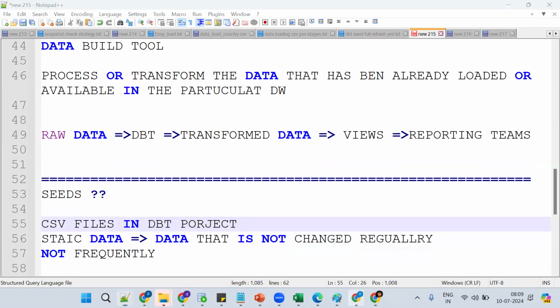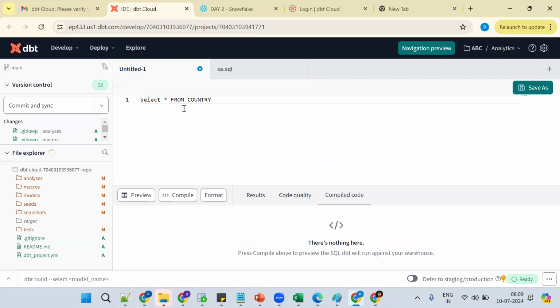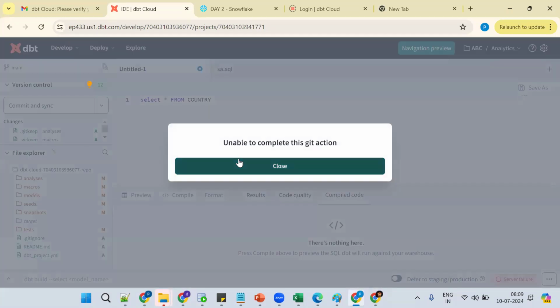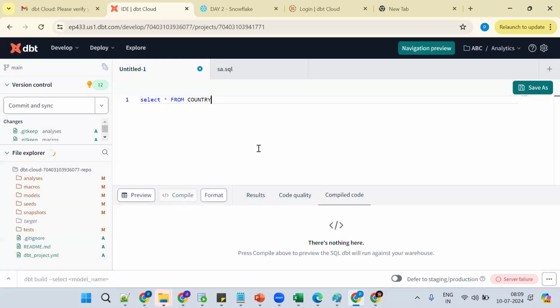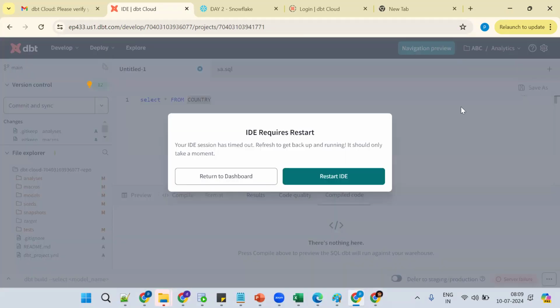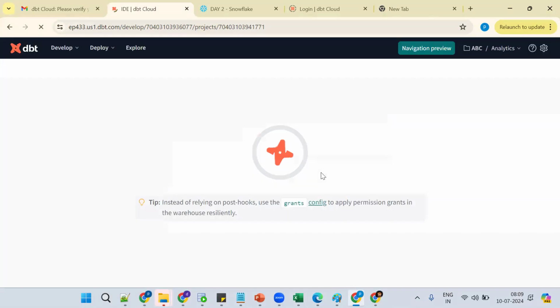Now go back here. This is DBT cloud. How many ways can we log in? Two ways: DBT cloud as well as DBT core.